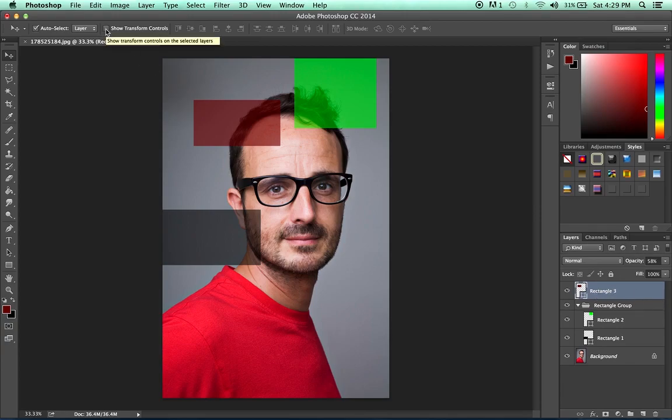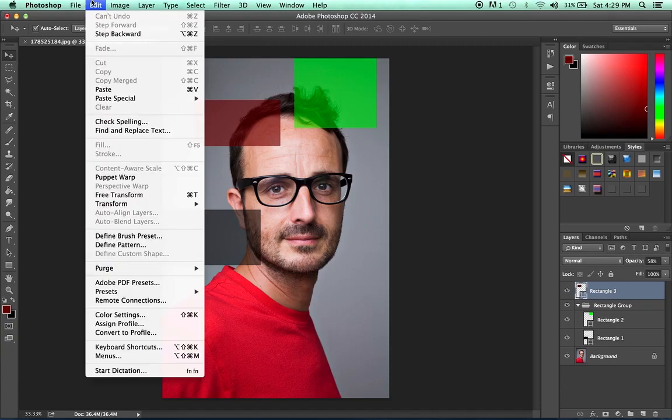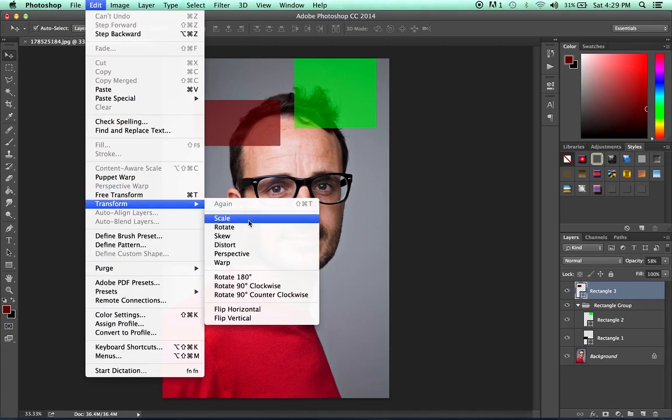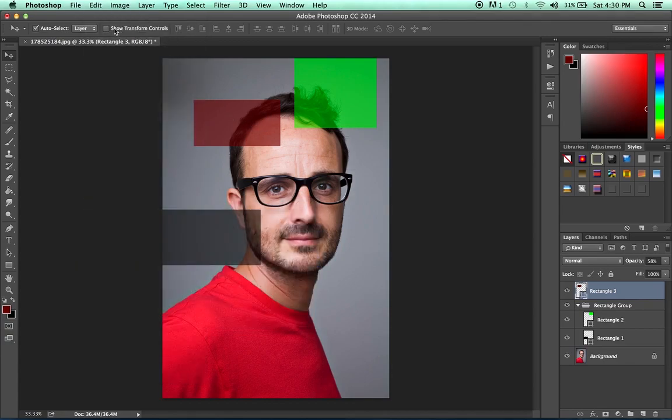And this is pretty nifty because if you're not used to transforming objects that you have or parts of photos, you're probably going in through edit and transform and choosing one of these options to transform these things. But all you have to do is hit this transform controls. And now watch this. With my Move tool, I can hover over the corners and see how it gives me a bendy arrow.